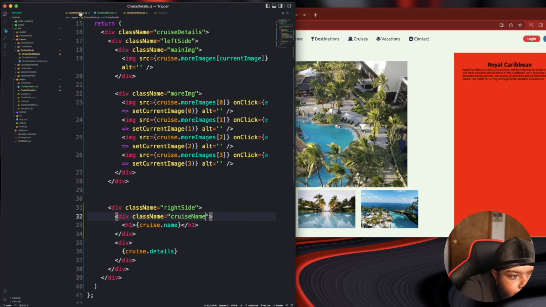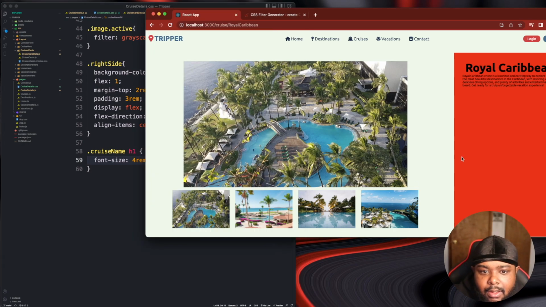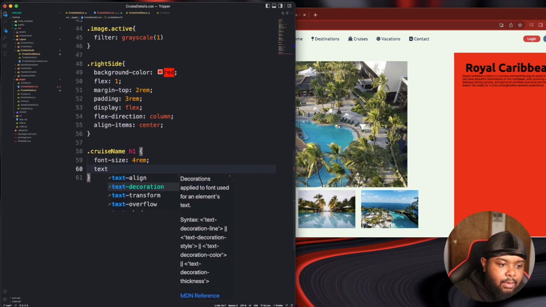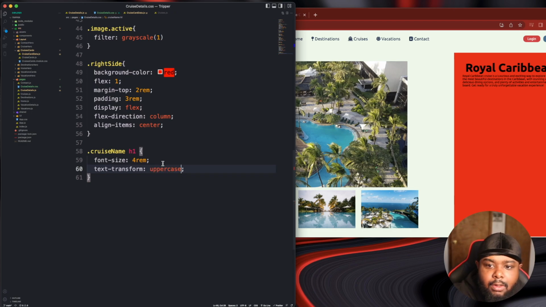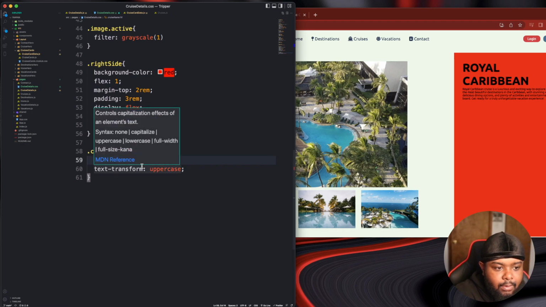Crew's name. H1. Maybe it's already 2 rem. Oh, so it was already 2 rem. Wow. Okay. Let's do one nice and big. Royal Caribbean, and then let's do a text transform uppercase. And let's bring this down to.